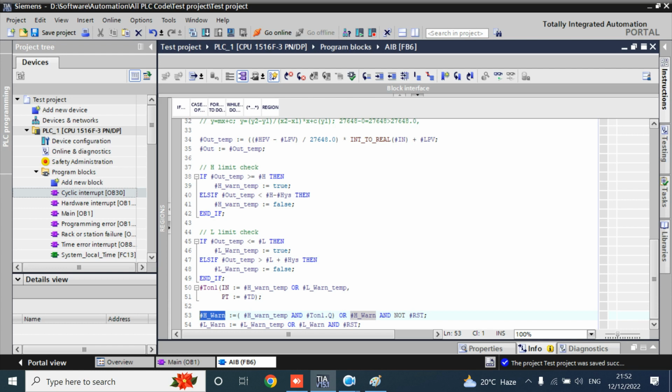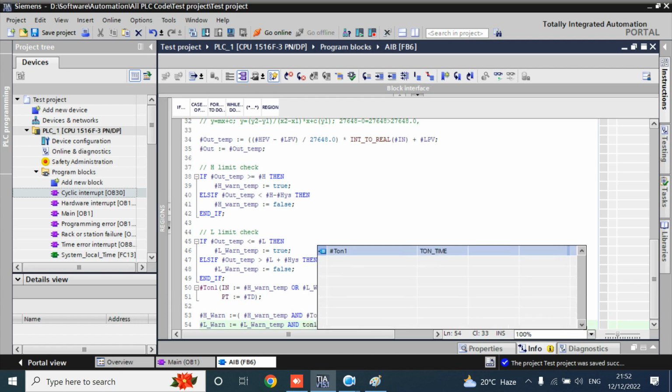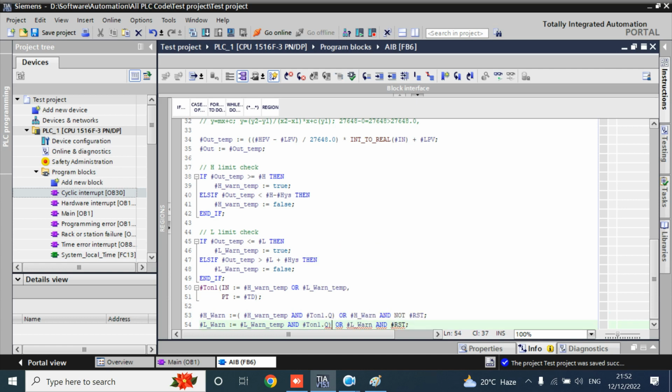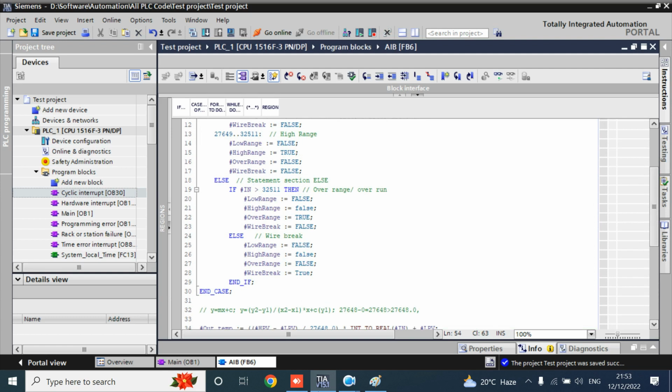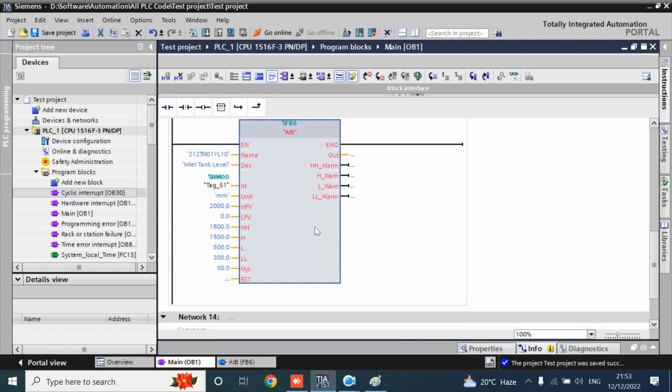Okay, now we'll use here that and T on 1 dot q. Okay, give comma, give bracket, and here we have to use not. Okay, this is the alarm we have generated for high limit and low limit. In the next video we will generate high and low as well as we'll copy the low range and high range to our output parameter here.